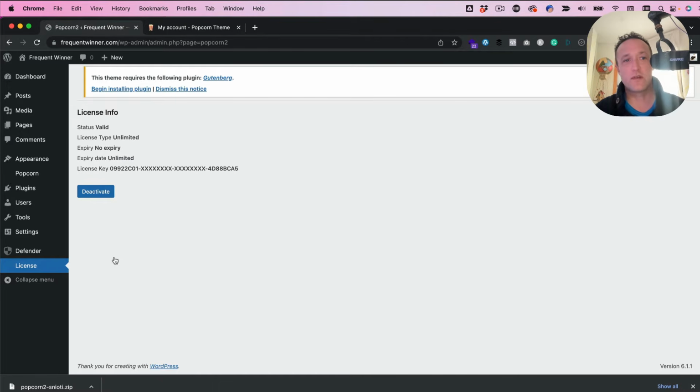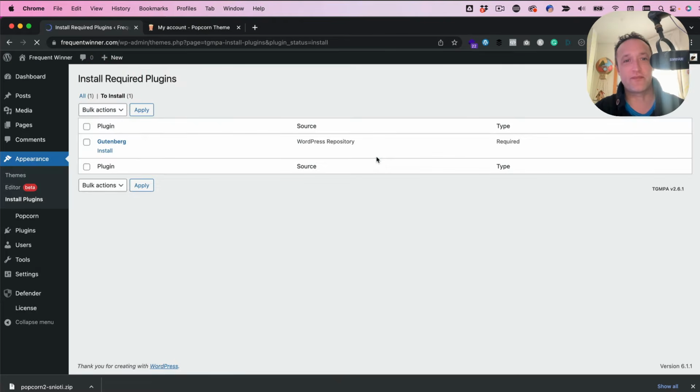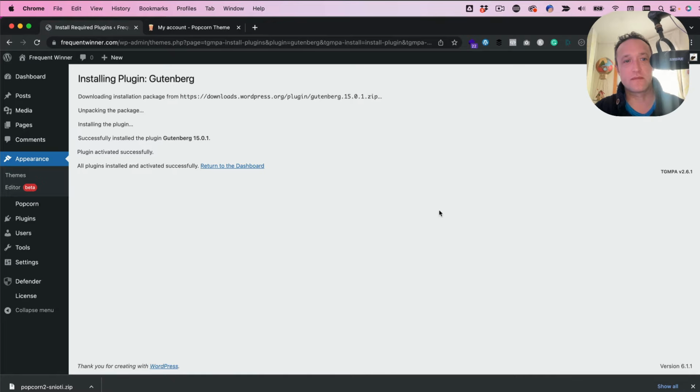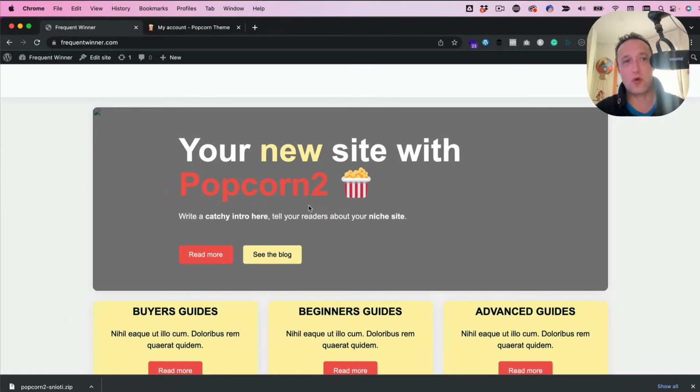And we're all good. That's valid and all working. So one last thing to do just to make sure that we're all ready, and that is to install the Gutenberg plugin. It seems to help. You don't necessarily need it, but I'd install it. Let's click Install on that. And we're good. So now if we just take a look at the site, I'm going to click Visit Site. We can see that Popcorn theme is installed. It's up and ready to go.